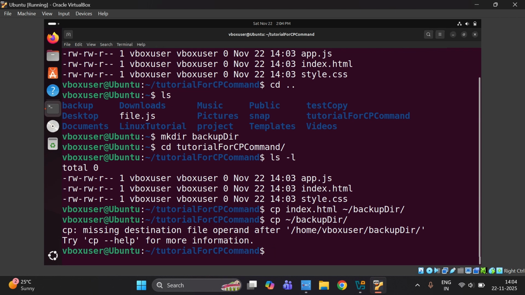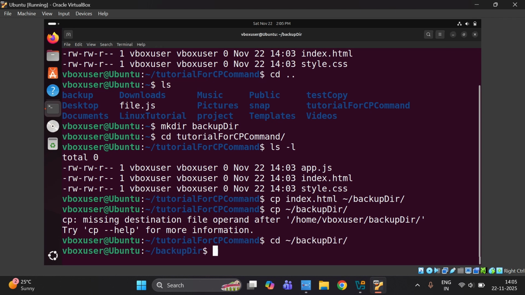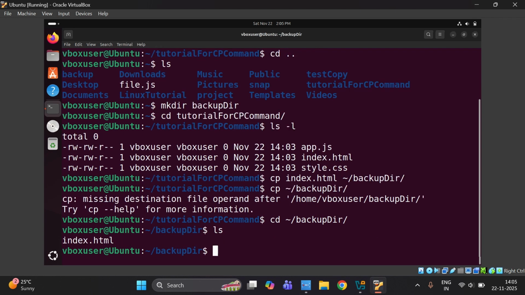So okay, I have mentioned cp, I need to mention cd. So with the arrow key I can copy this command again. If I press enter, if I do ls, you can see it now, this file got copied. So that is how we can copy the file in our Linux file system. We need to mention the source path and the destination path.